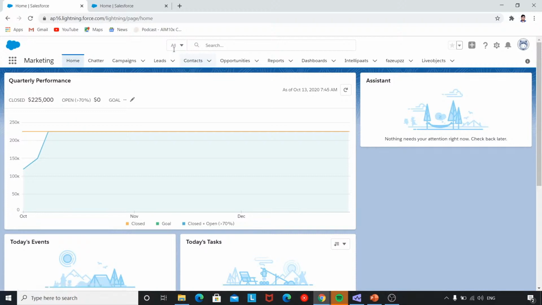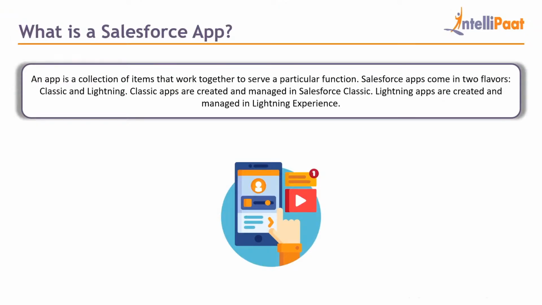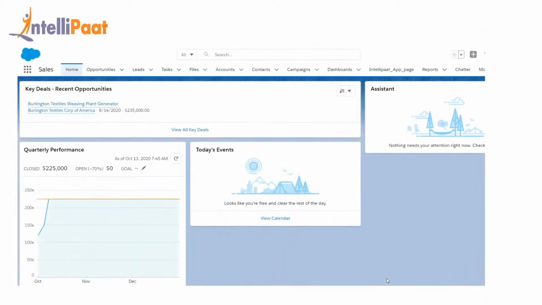Now what you can do is customize all of these applications, and you can make a built-in custom application. We had created a custom application before, and we'll be creating one more today. So let's go back to the presentation and move ahead and understand more. So that is about what an application is. This is again just the overview. You can see sales opportunities and so on. This is the home page where you can see different things with respect to quarterly performance, today's events, and all of that in one place.